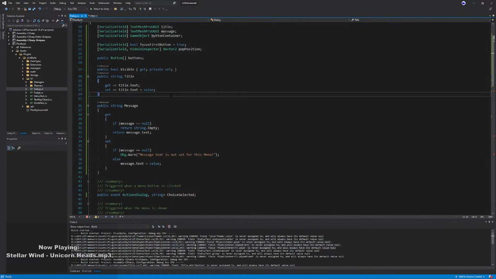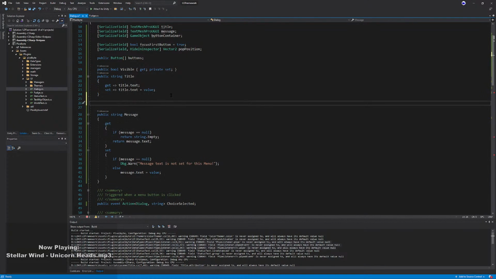So we also want to be able to get pop-up position. That's going to be pop-up position.